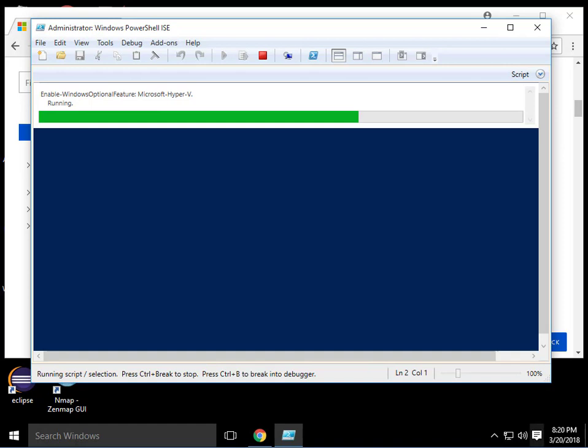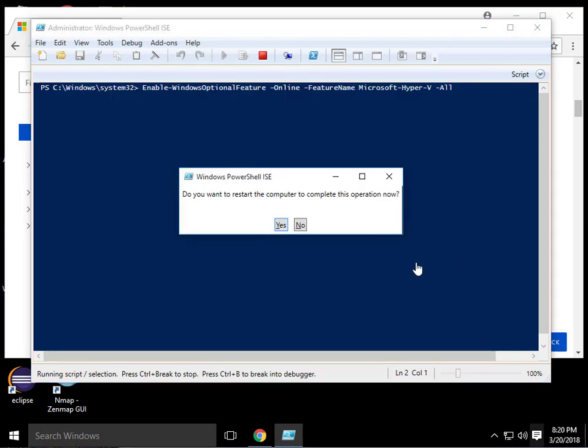We're going to go ahead and pause now. Okay, it looks like that finished. So you see it asks us if you want to restart. I'm going to go ahead and click on yes here. And then when the machine reboots, I'll return back to the video and show you how to launch the Hyper-V Manager.